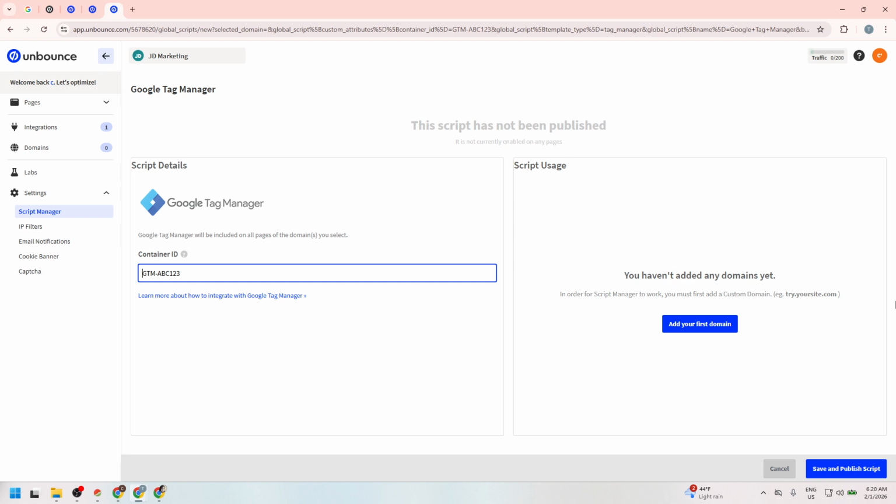When you've chosen the right subdomain scope, click Save and Publish Script. Publishing activates the GTM installation for the locations you selected. Allow a moment for the change to propagate. If you don't see GTM immediately, check a published version of your landing page rather than the preview, and refresh your browser cache. That's it.